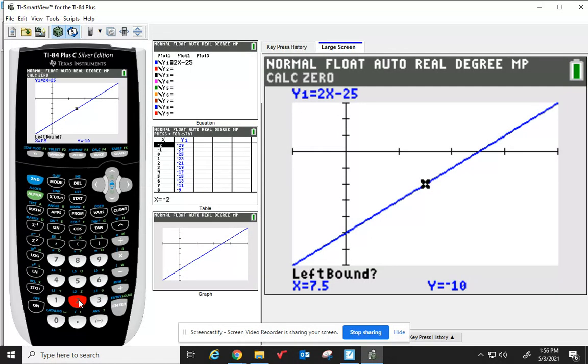Okay, now, what it says here is "left bound?" What this wants you to do is put the cursor to the left of where the x-intercept is. If I look at the graph, the x-intercept is located where I have my mouse cursor moving up and down. So all I need to do is put this flashing cursor somewhere to the left of it, okay?